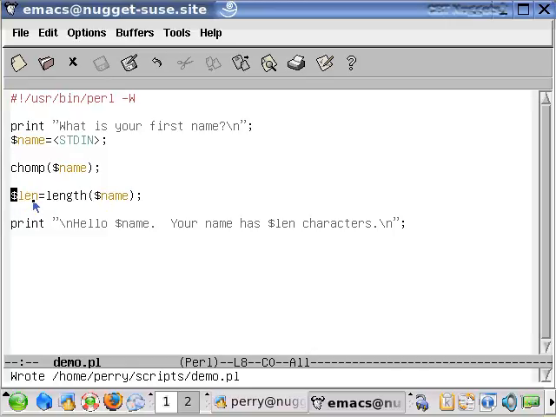So I've created a variable called $len, and then I call this built-in function length, and then I pass it the $name variable, and you can guess what that does. It just returns the number of characters that are in the variable name. Okay, and then I do another print statement. Now my last print statement starts with a new line character so that it gives a blank line of space, and then it says hello $name, period. Your name has $len characters, period, and then I do another new line character.